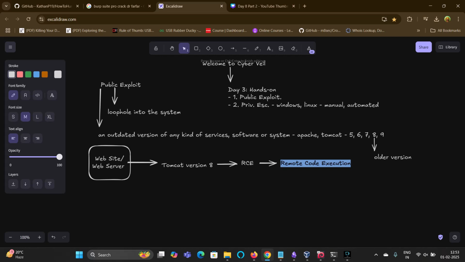So that's how a website or a web server basically works. I hope it is clear, guys, what a public exploit is and how we can use a public exploit in order to perform privilege escalation. That's how privilege escalation and public exploits are connected to each other.